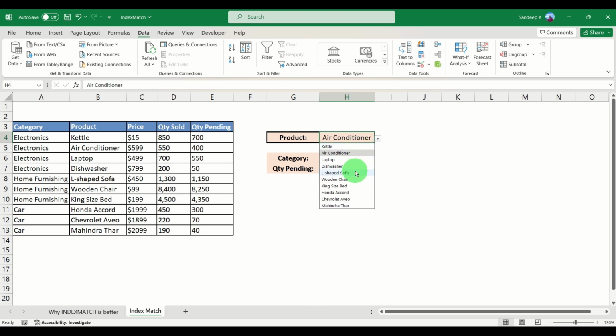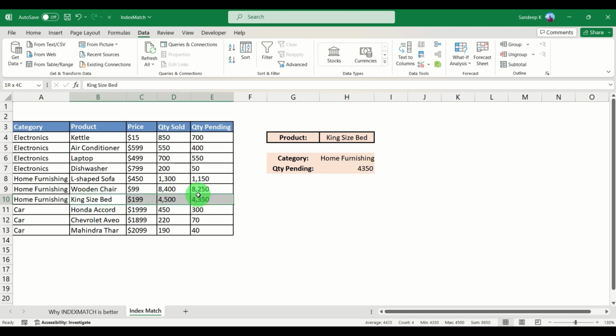So now if you select any product, let's say dishwasher, your category and quantity pending changes accordingly. This is a very useful method to have the drop down buttons. Let's say you want to select king size bed. Again, the category changes to home furnishing and quantity pending changes to whatever is the quantity pending available here.